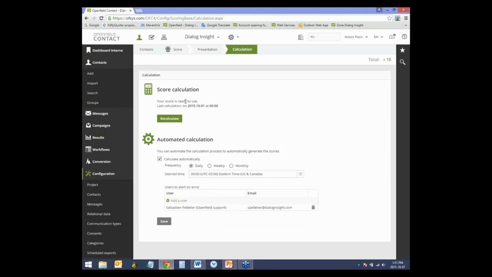So the next thing we have to do is calculate the score. I'm not going to click on Calculate because it's already calculated, but you could click Recalculate if you change your score setup. And then another thing you want to do is make sure that it calculates automatically, because people's journeys are constantly evolving, so they are opening new emails, they're going to different pages, they're downloading different documents. So instead of having to come back every day and click Calculate, I've set it up so that it's going to calculate automatically every day. And then I can just set it and not worry about it.